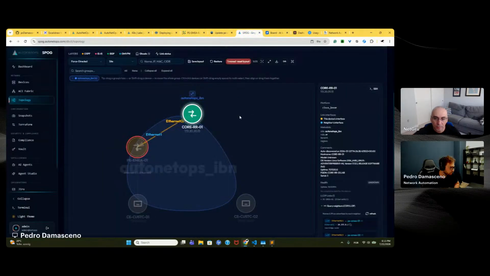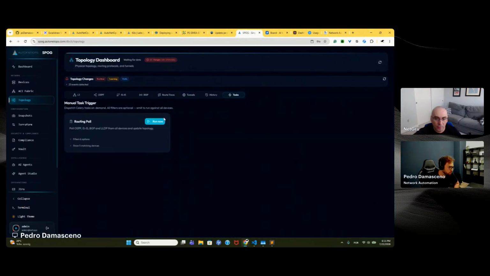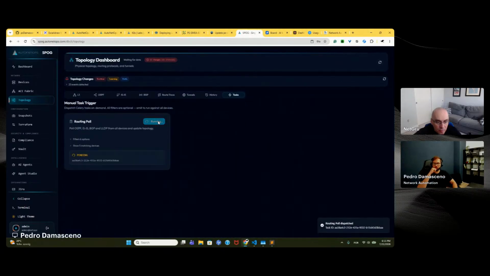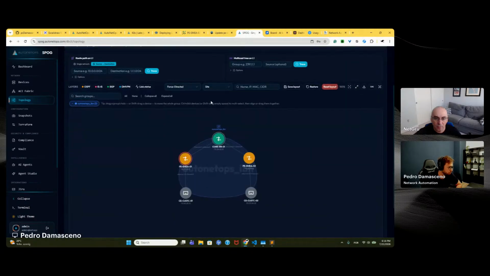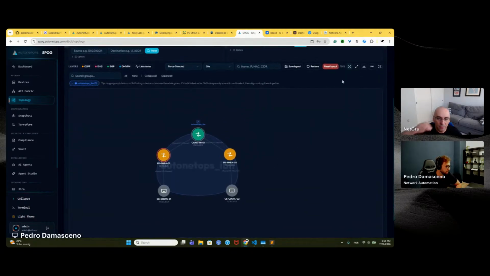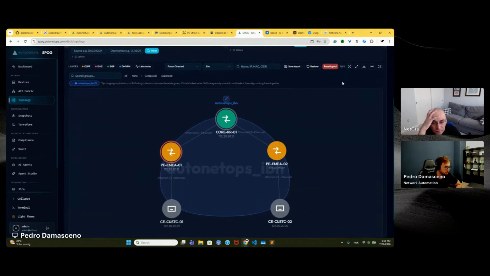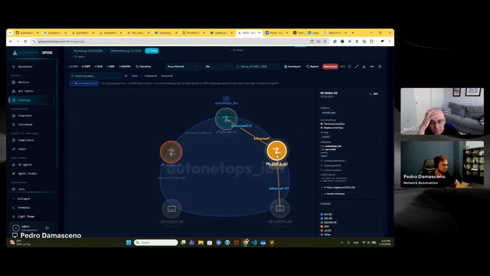So now that we have that, we're going to run a rediscover, because then it's going to basically catch all the information that it has, and an environment that I have tested with around 2,000 devices takes around 5 minutes, something like that. Okay, now we have it. Now we have the PE EMEA 02, and we are ready to start playing around with it.